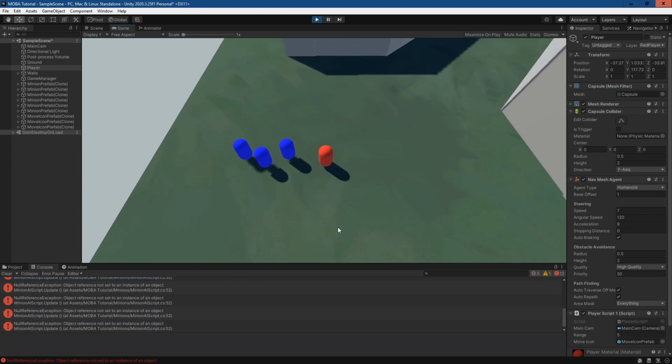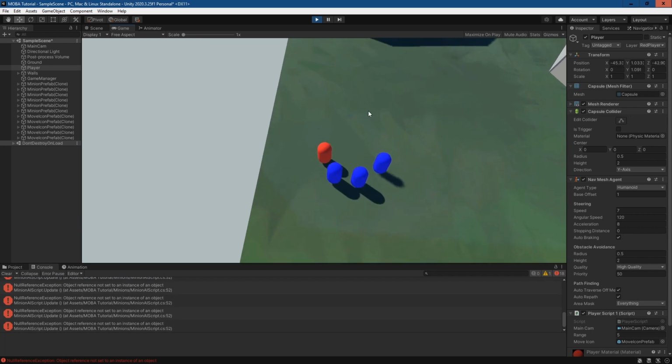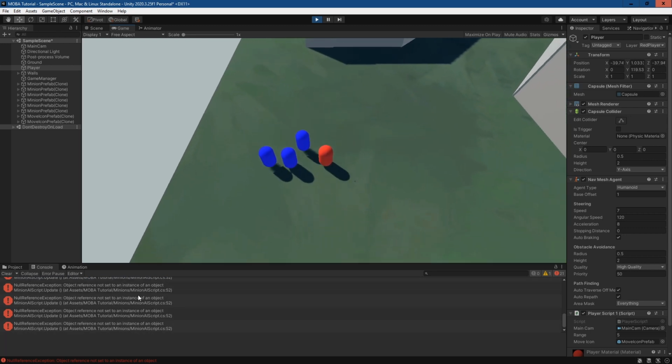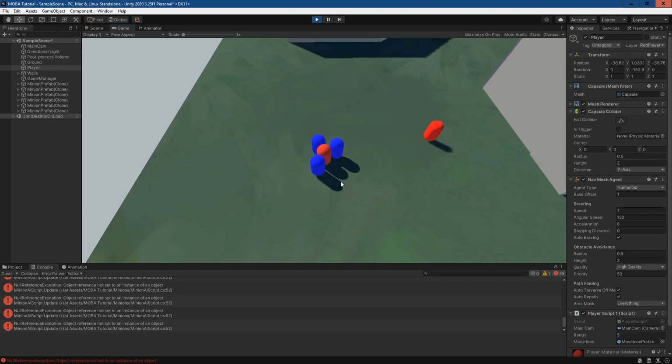But as I suggested, we were going to get an error message, and this is because in one of the lines, we're asking the minions to target the minion AI script and then target the health, and the player doesn't have that script, it just has its player script. So we'll need to go in and change that AI code.